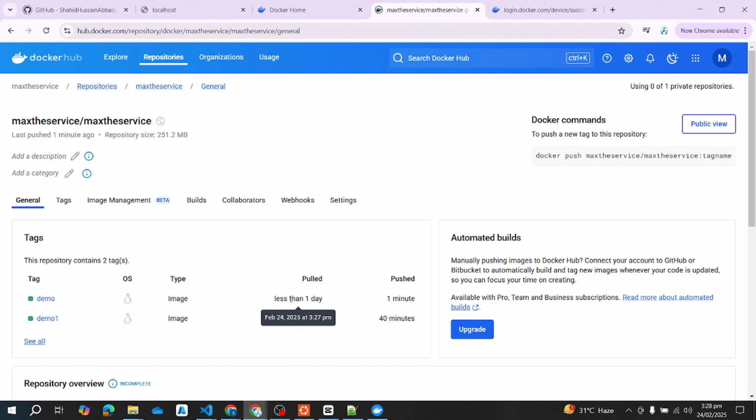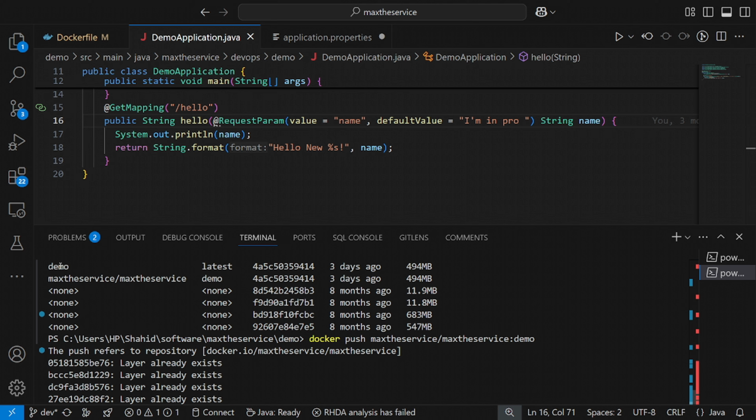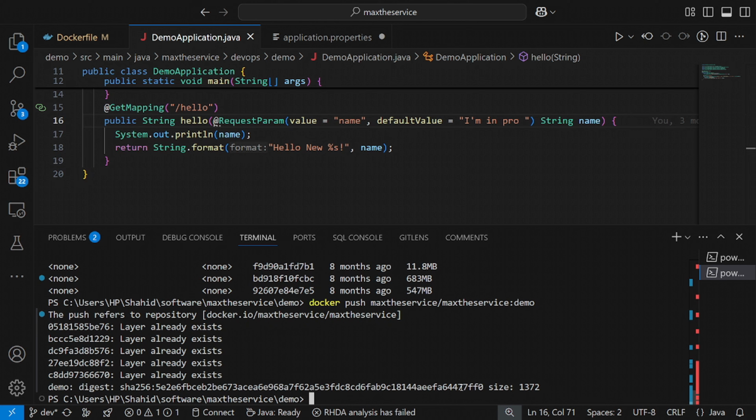Okay, let's suppose now let me remove all the images and then pull this image, because instead of creating and building, let's suppose I have requested a colleague in my team or in any other team: please pull this demo image and start running it as a container. For that, the other person doesn't need to have all this source code and building images. No one knows, no one needs it.